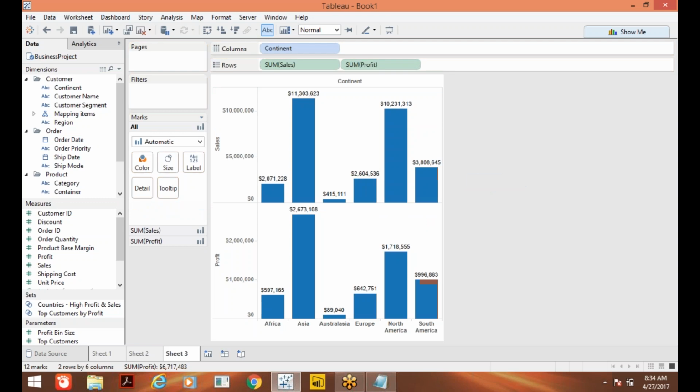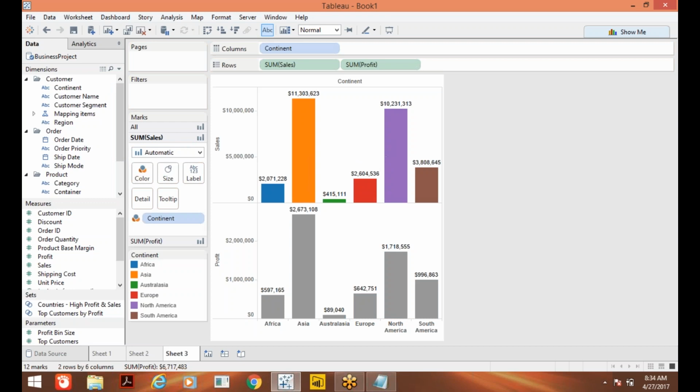Suppose I don't want to take it in the All, I want to take it in the Sale. Take the continent into color. Yes, only the Sale axis is getting affected. And now in the Profit, I want to get the color based on the profit value. Take the profit into color.